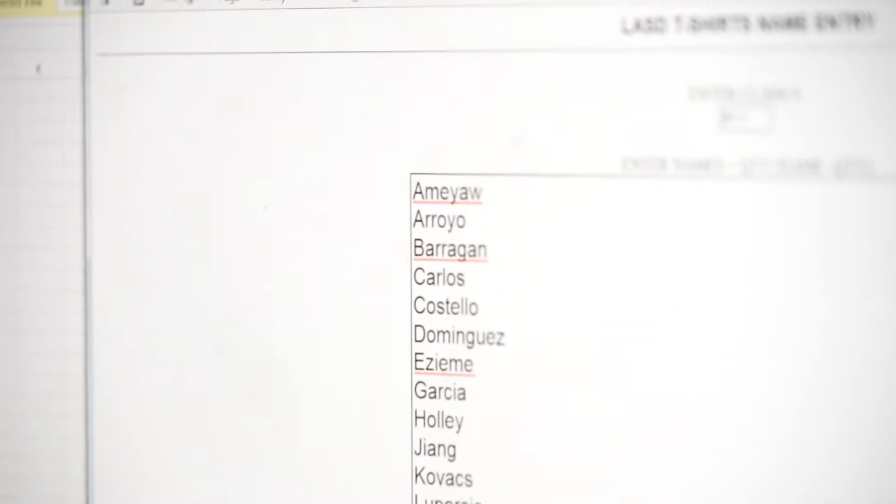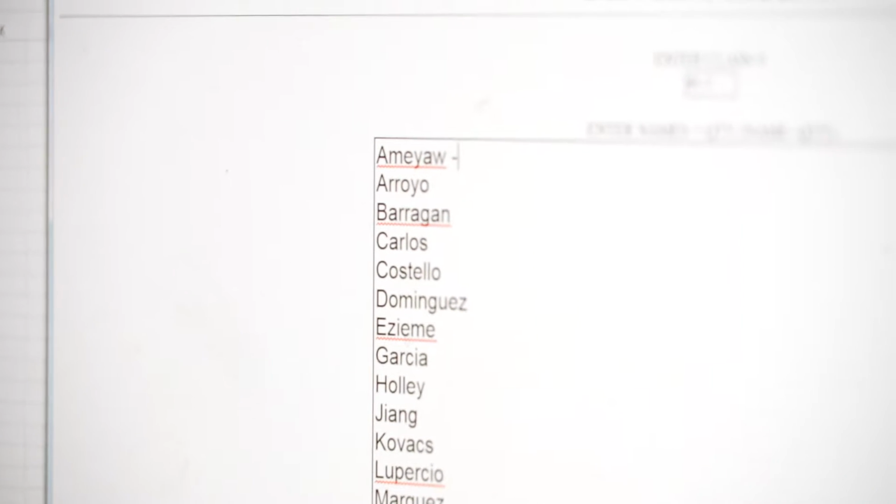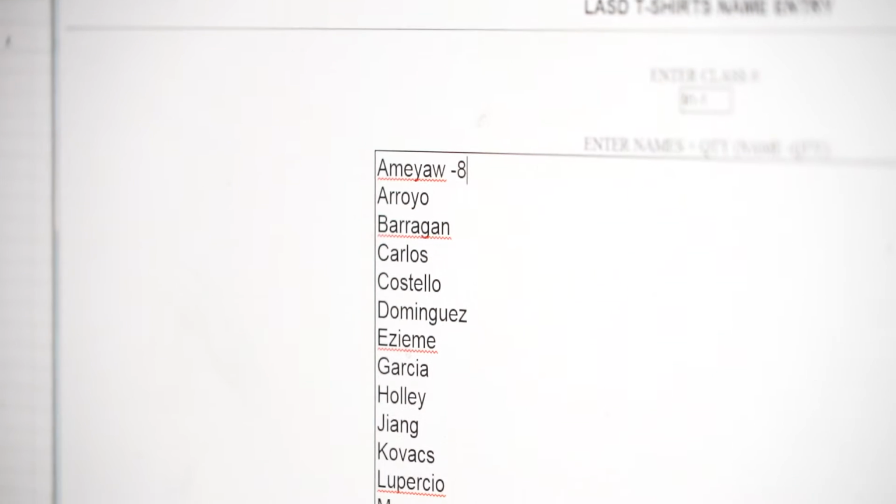Then you come back up to the top at the end of the last name, and you hit space, then a hyphen, not an underscore, but a hyphen, and then a total of 8. No space after the hyphen. It's a space, hyphen, 8, which is how many shirts. So then we're just going to copy this.